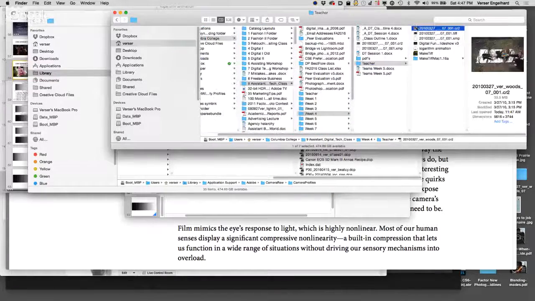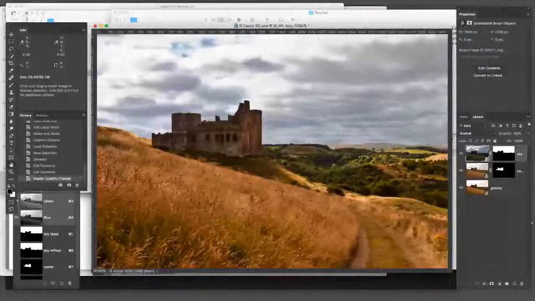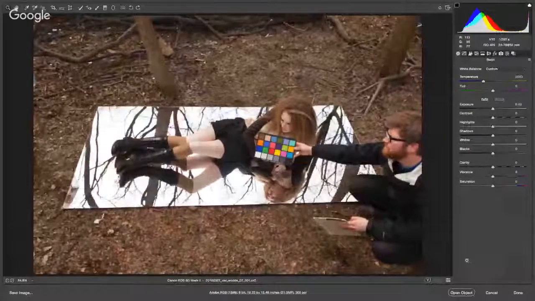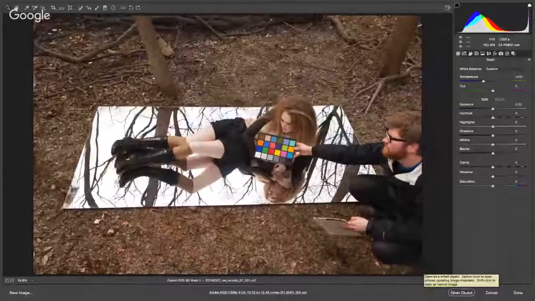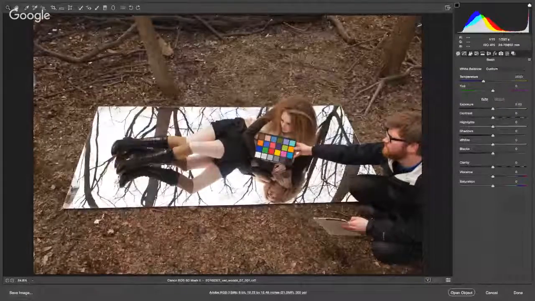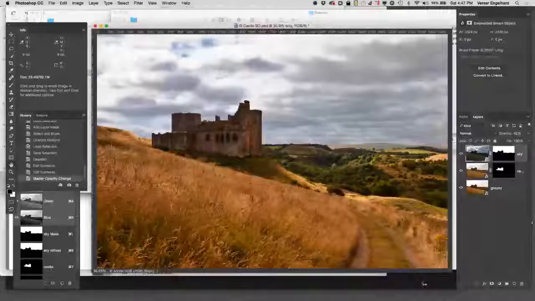So we've been looking at this file all along. I'm going to open this back up into Photoshop again. This is what this file actually looks like. All I've done is color correct this. I haven't changed any of the exposures on this guy, and I'm simply going to open this as an image.